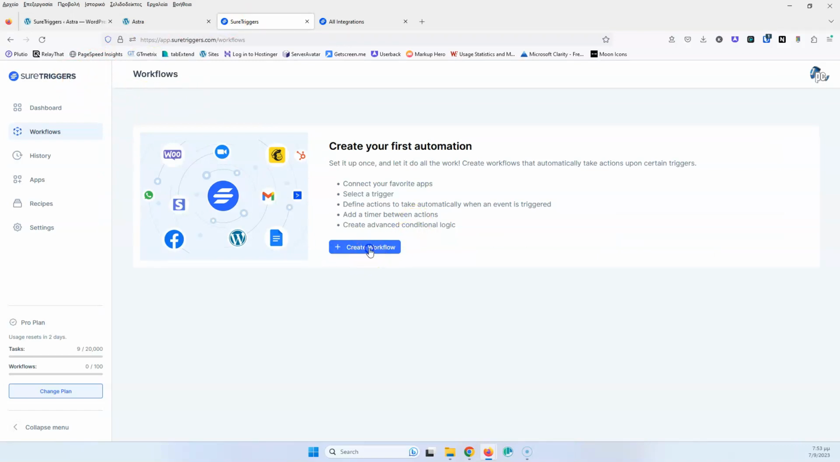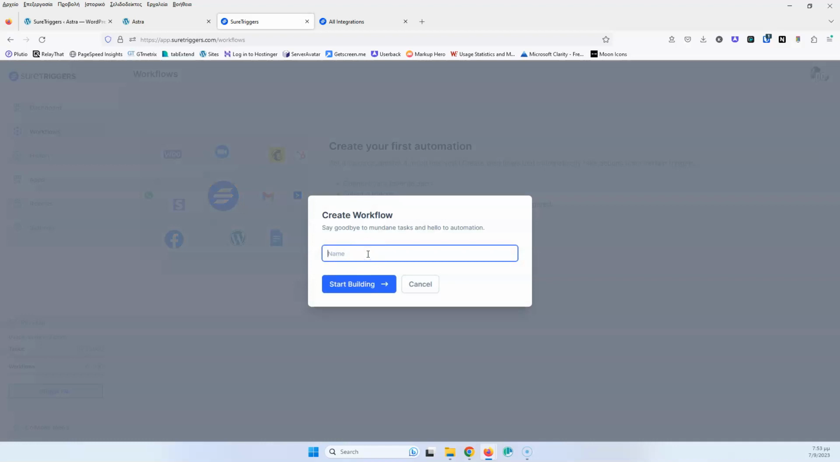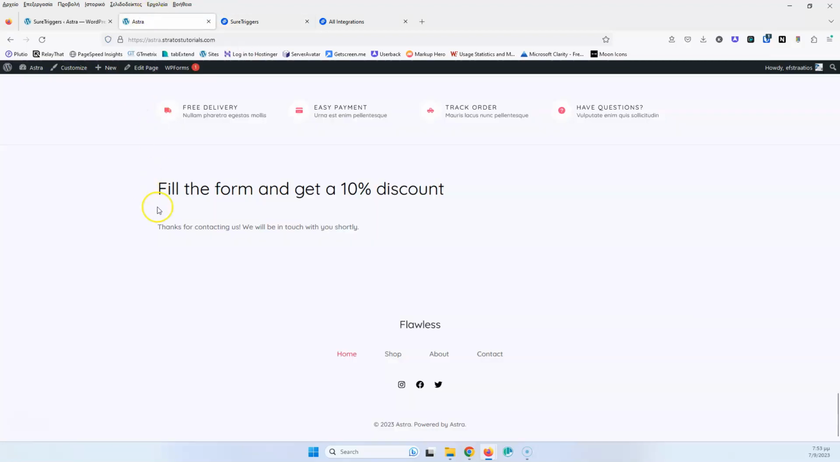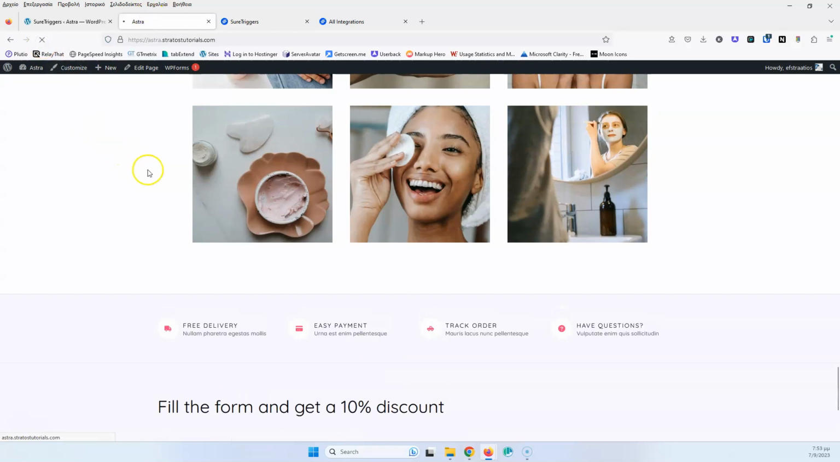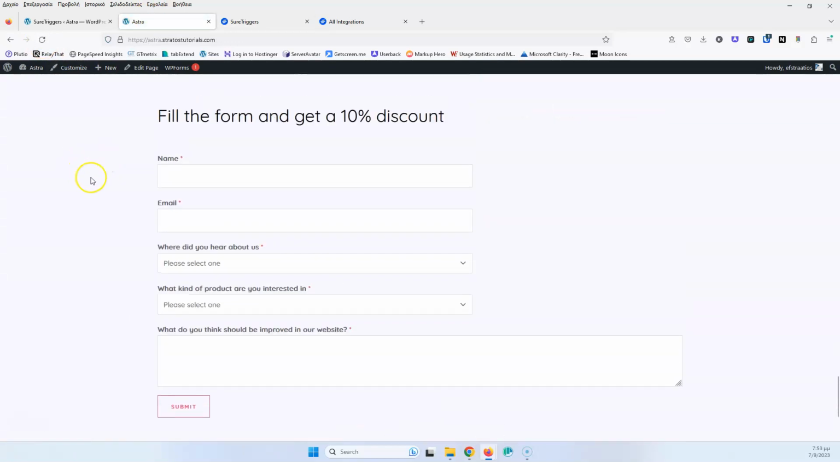So let's create now a new workflow, and the name of the workflow is the one that will separate one from the other. Now, what we're going to do is use a form that I have on my website. Let's refresh the page here. So I have the website here, and I have this form that says fill the form and get a 10% discount.